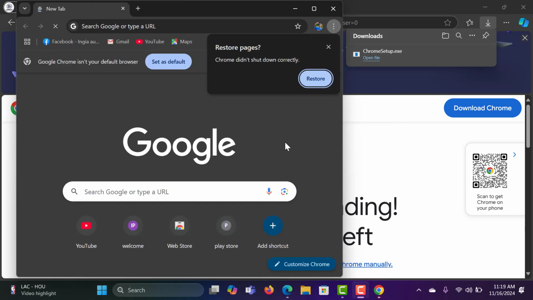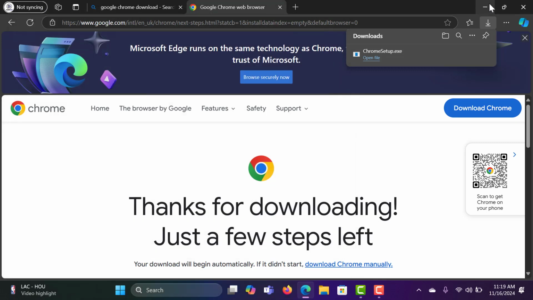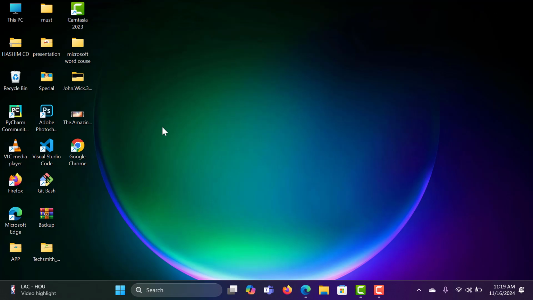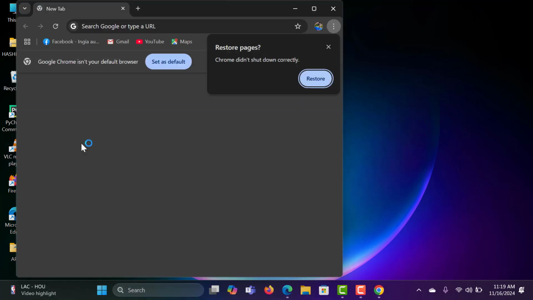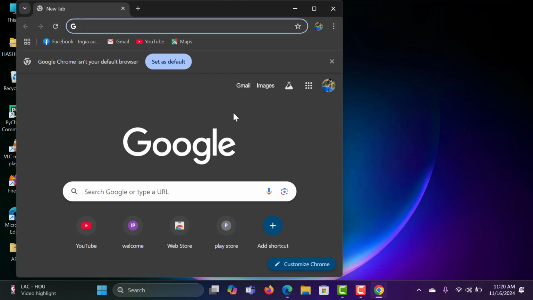Okay, once the installation is complete, Chrome will automatically open. If it doesn't, you can find it on your desktop or in your start menu. And with that, you have successfully downloaded and installed Google Chrome. Enjoy a faster and more secure browser.